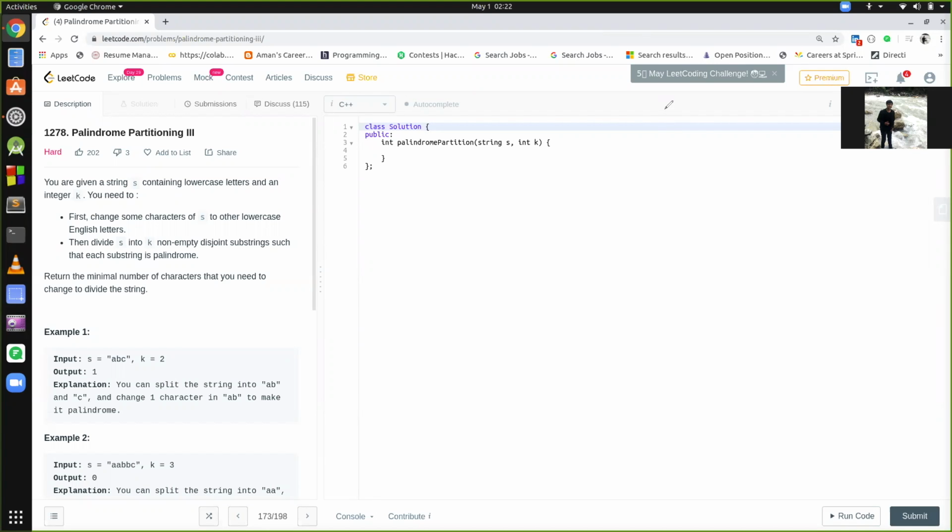Okay, I hope you have read the question. For all those who have not understood the question, let me explain it once. You have to divide the string into k parts such that each part has at least one character, and you can also change some of the characters to make them palindrome. So you have to divide such that each substring is a palindrome, and if it is not, you can change some of the characters. You need to return the minimal number of characters that you need to change to divide the string.